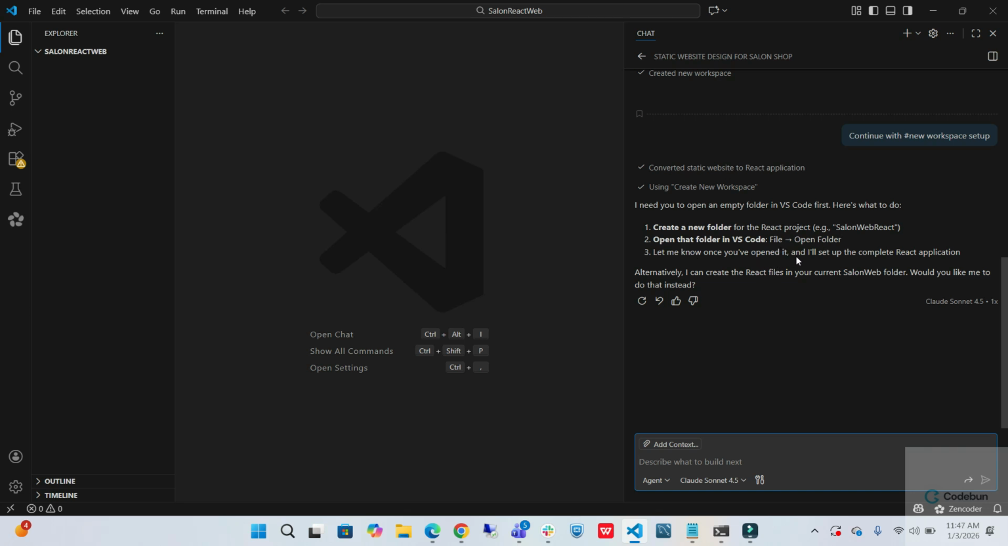Let me check, we have already done this. So we have already this folder, its name is Salon React web. We already have the folder, Salon React web. Yeah, create the project into this folder only.